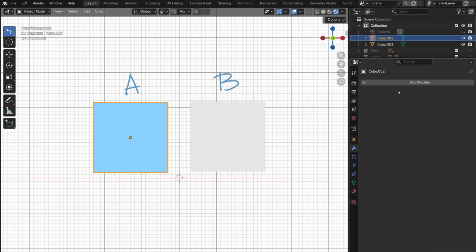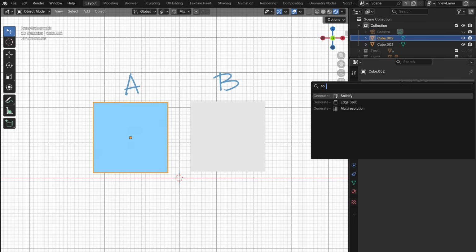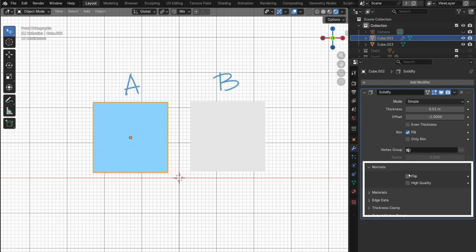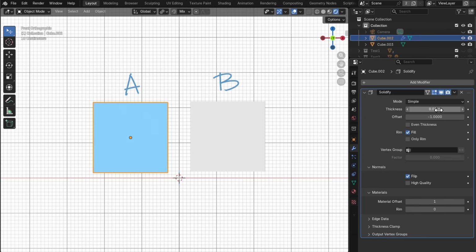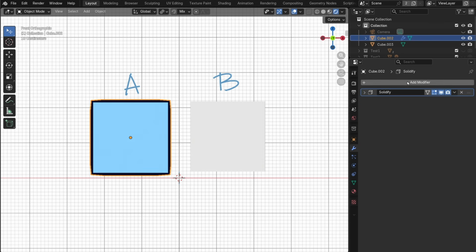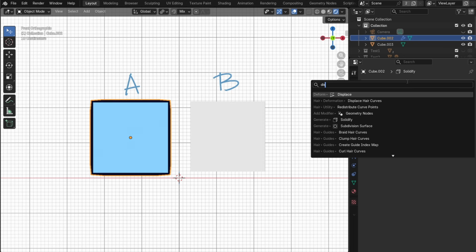Let's go back to the Modifier Properties and add Solidify Modifier. Go to Normals, check Flip. And in Materials, set the Material Offset to 1. And now scroll up and add some thickness to your outline. To make it look a bit uneven, let's add a Displace Modifier.